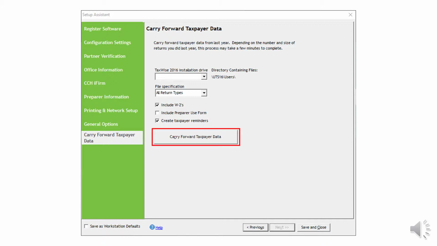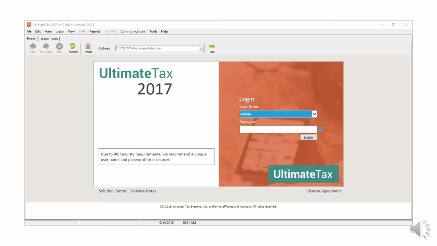To start the carry forward process, select the Carry Forward Taxpayer Data button to select the user and the returns to bring forward. When finished with all the steps in the Setup Assistant, select the Save and Close button to launch the tax software. Once the Setup Assistant has been completed, the login screen for the software will appear.